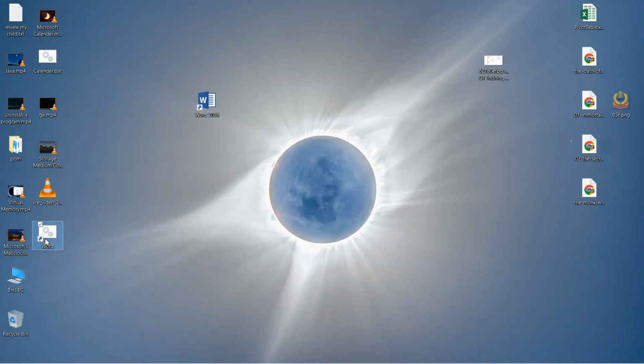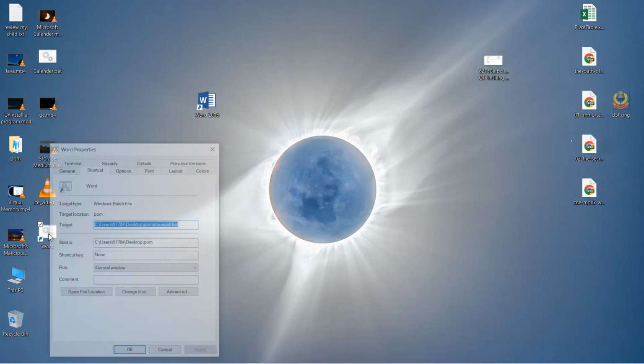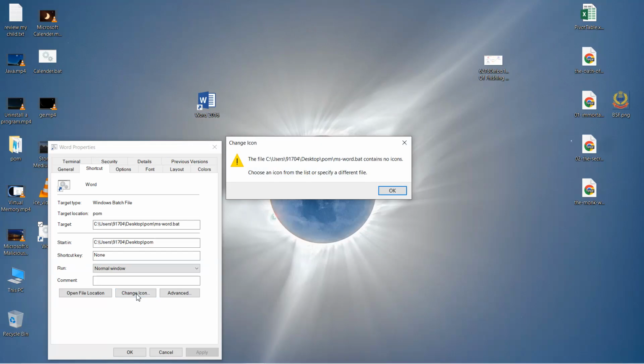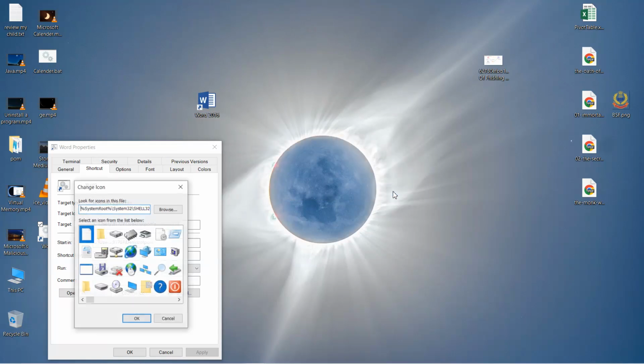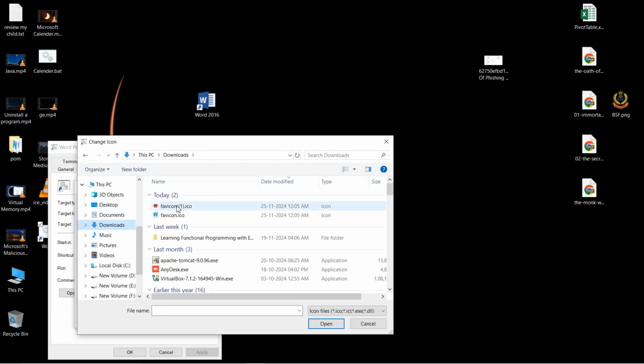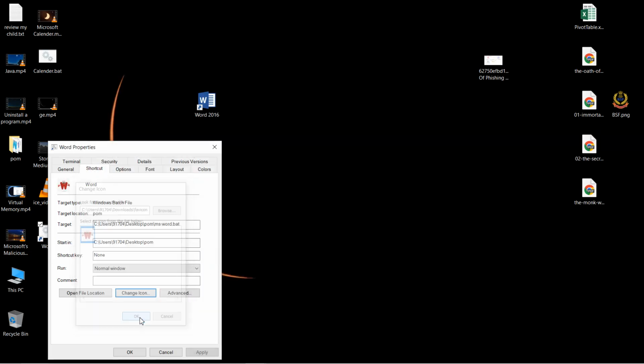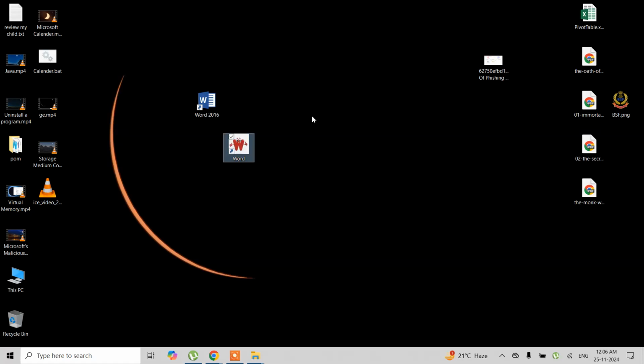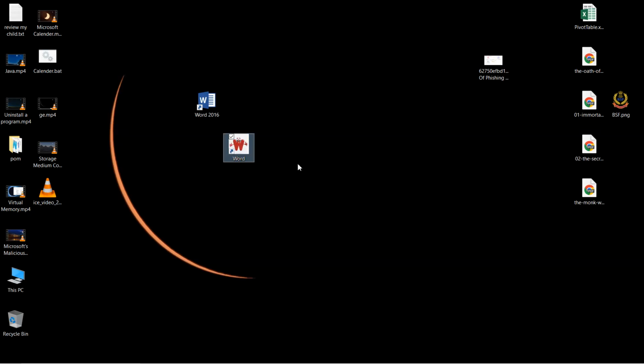So what you can do is that you need to right click on this and then select properties, and from there you will be having this particular option, change icon, and you need to browse to that particular location. So I am having it in the downloads folder. So here it is, favicon 1. So open, OK, and then click on apply and then OK. Voila, you are having a Word application shortcut, and the icon which you are using is of your own will.